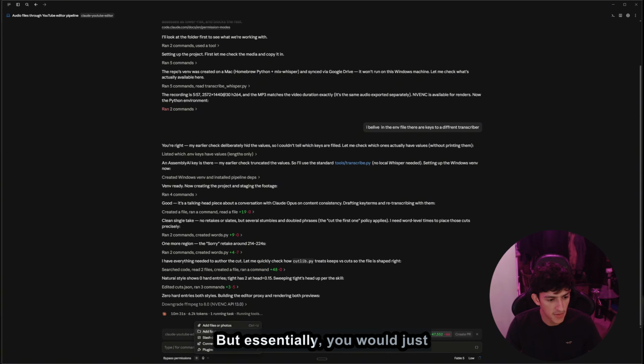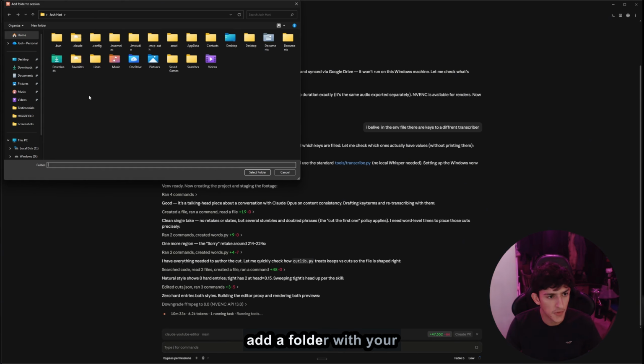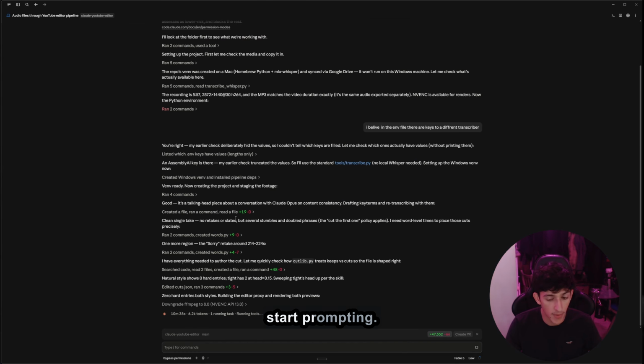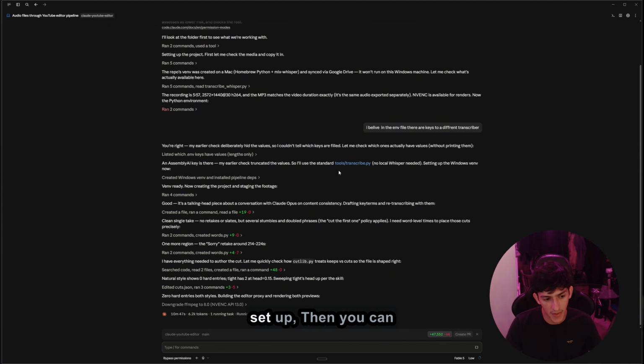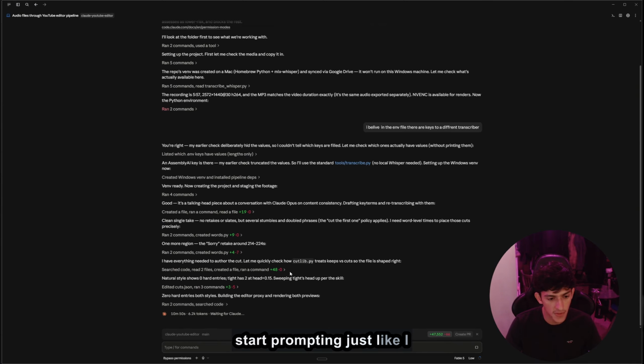But essentially, you would just come in here, add a folder with your video. Once you have your video, you can go ahead and start prompting. And of course, when you first start, you're going to have to connect it to that folder for the Claude YouTube editor. But once you have that set up, then you can start prompting, just like I have here.